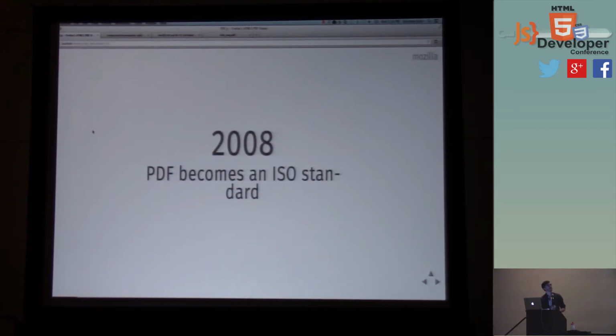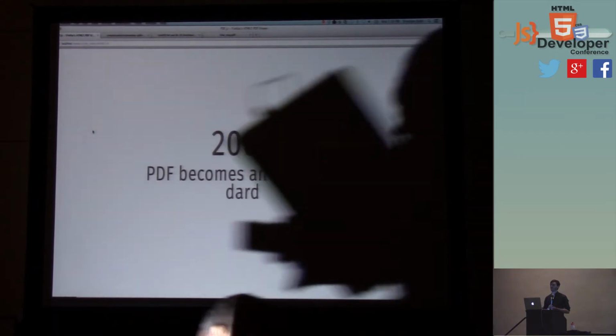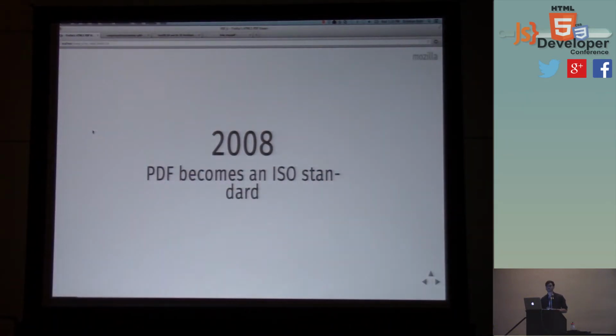So we jump ahead to 2008. PDF itself became an ISO standard. This is something a lot of people don't know, that it actually is a standard now, and it's fully open. The standard itself is something like 750 pages. So it's a really big spec, but it's actually really a spec of specs. The spec itself, I think, links to over 40 different other specs for file formats that are within PDF. So it's quite a document.